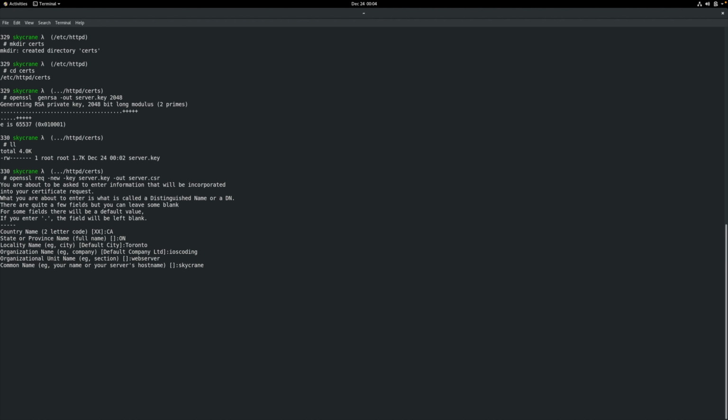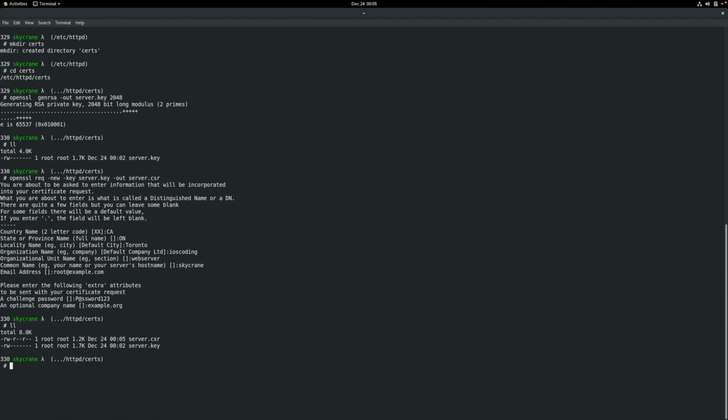So common name is usually the server's host name. I will just type Skycrane in this case. Email address, we will do root@example.com. We will type password 123. Press enter. The optional company name is again the company name which you are working for. In our case, I will just do example.org. And now we can see that we have server.csr file generated as well.